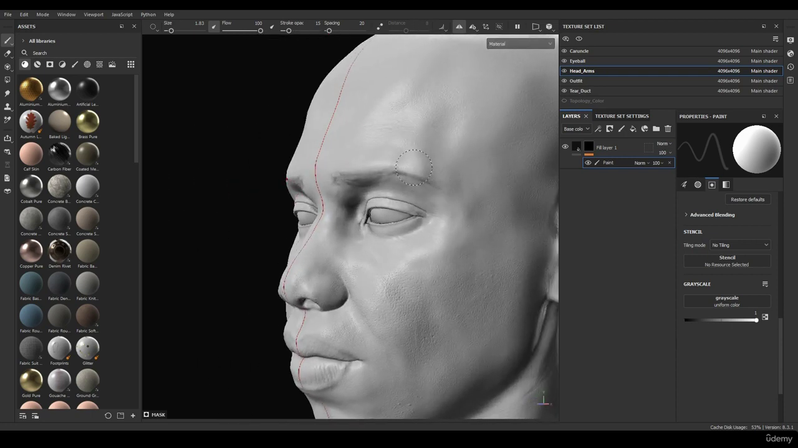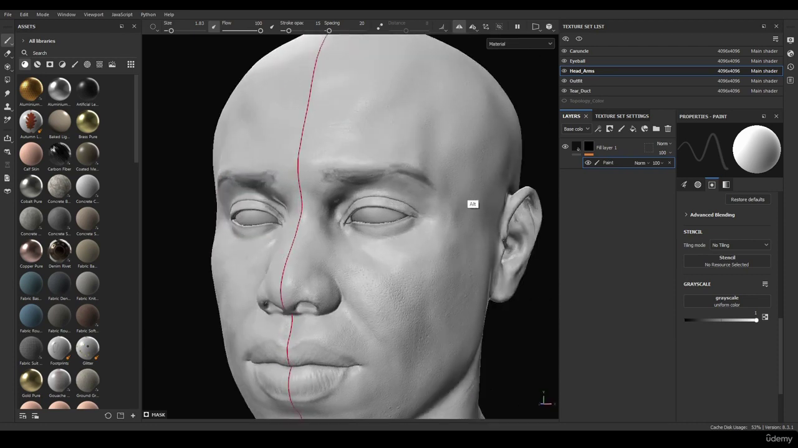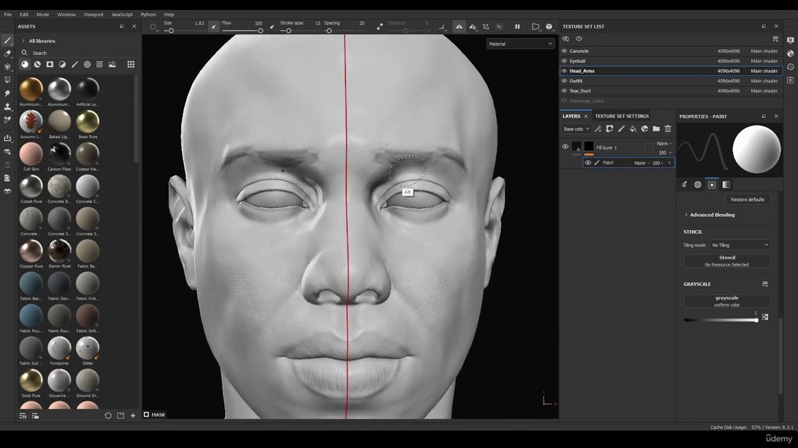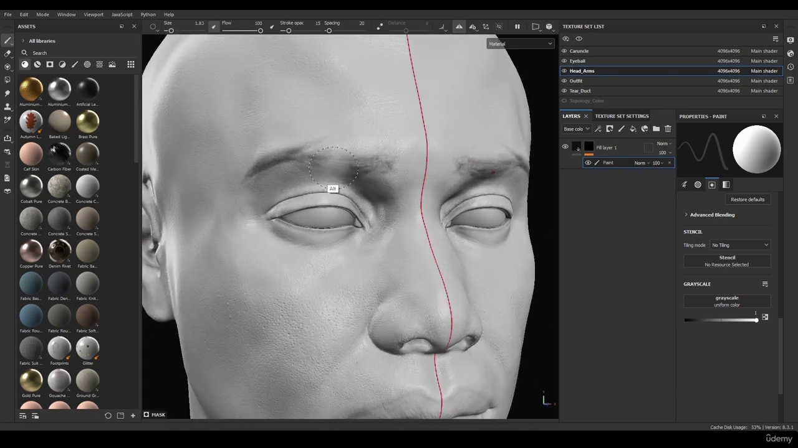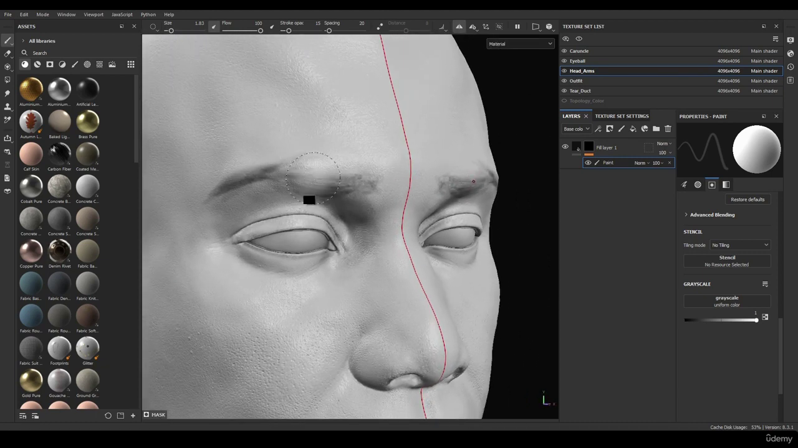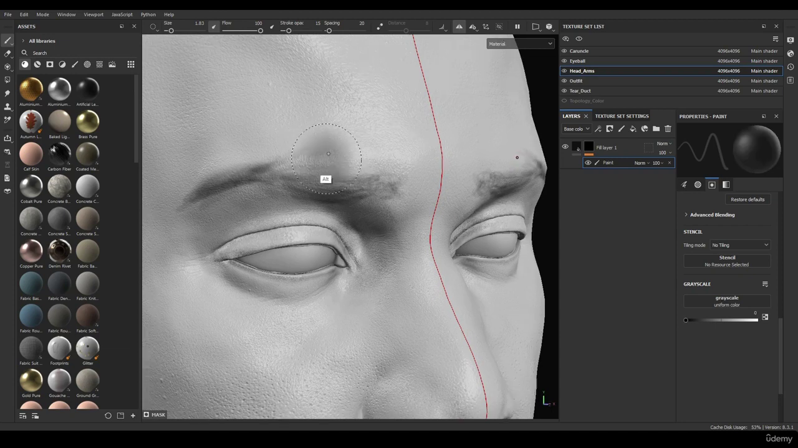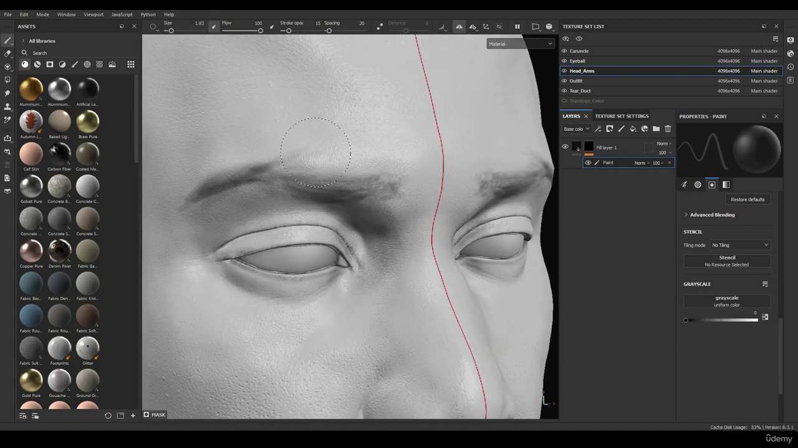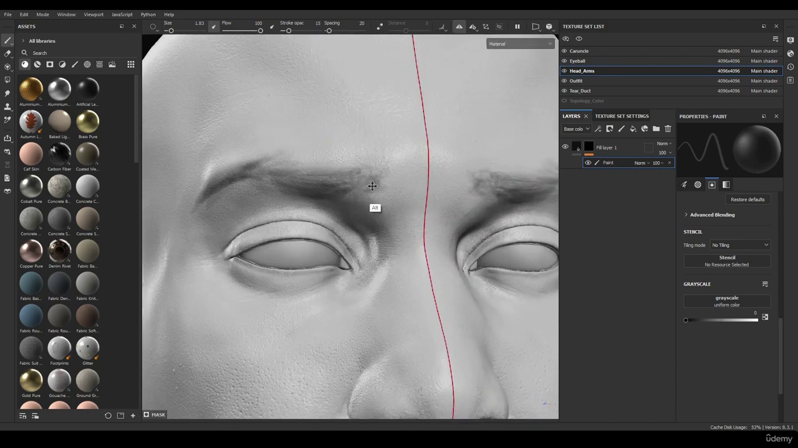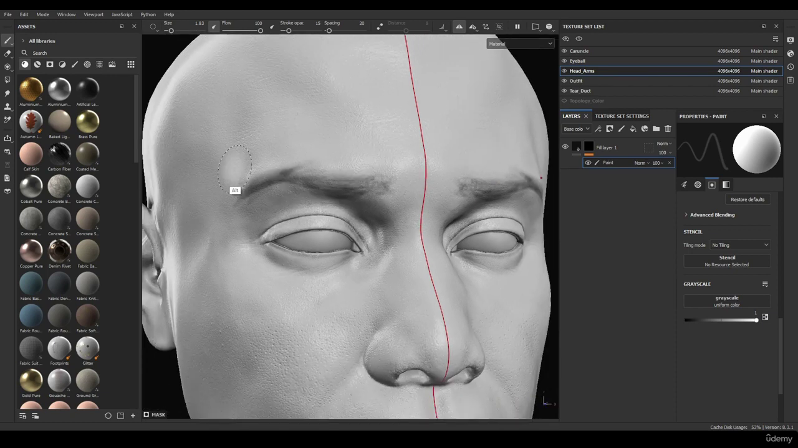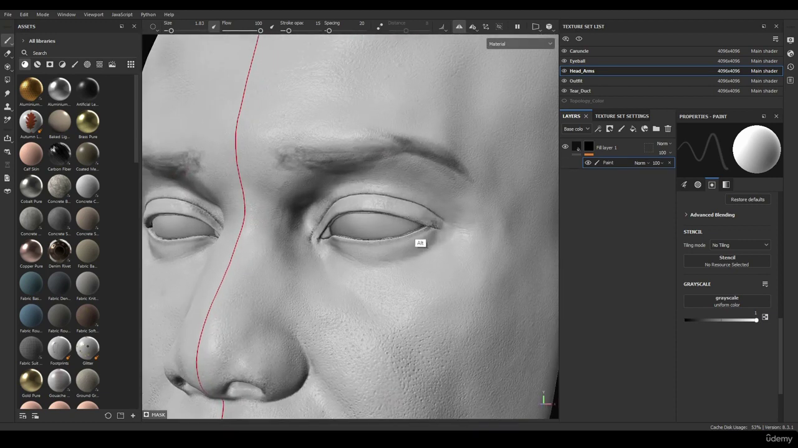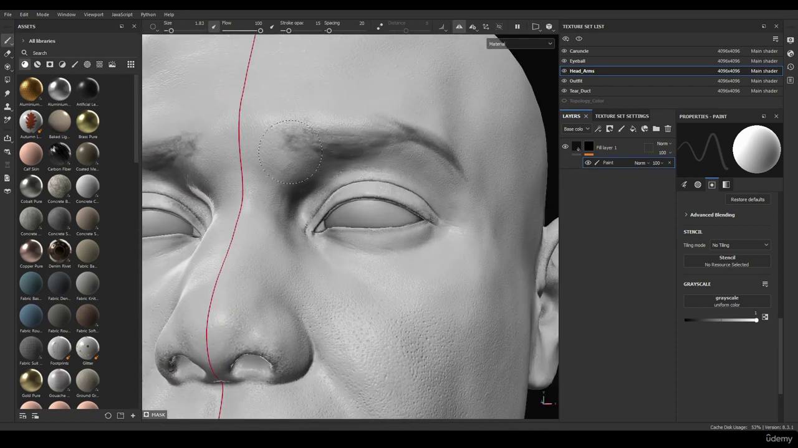So I like to paint really slow, and then later on I could darken it if I need to. And remember, if you made a mistake, you could press X on your keyboard to set your brush to black, and then you could hide that paint again if you need to. You could press X to go back to white and show your color paint.